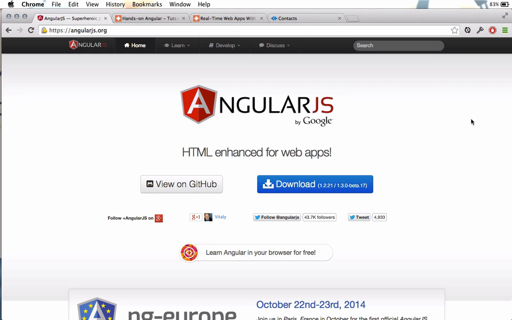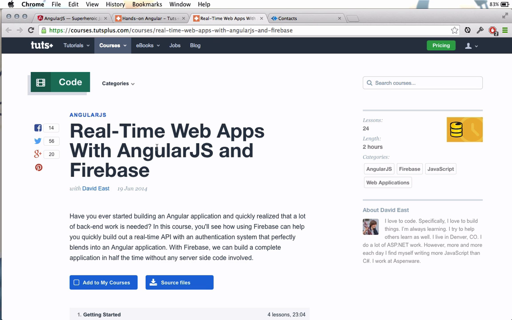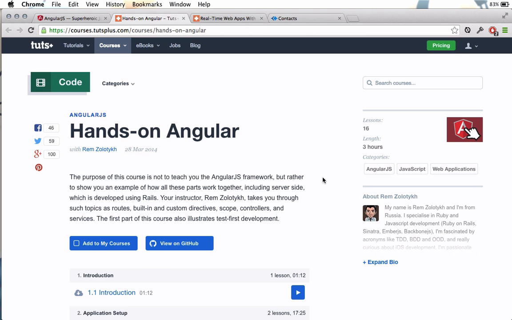Now, this course is not going to be an absolute introduction to AngularJS. If you have not used AngularJS before, then you'll probably want to check out some of the other Tuts Plus courses that will do a great job of introducing you to Angular. One you might want to check out is Hands-on Angular, and the other available one is Real-Time Web Apps with AngularJS and Firebase. Both of these courses, especially Hands-on Angular, are a really great introduction to all of the different components that Angular offers us.